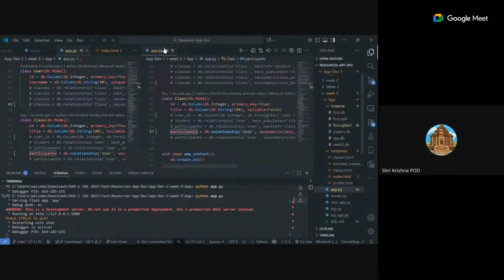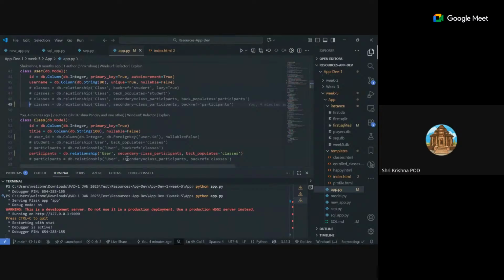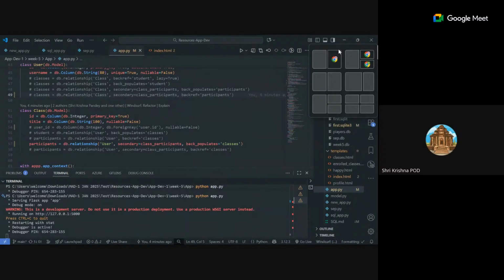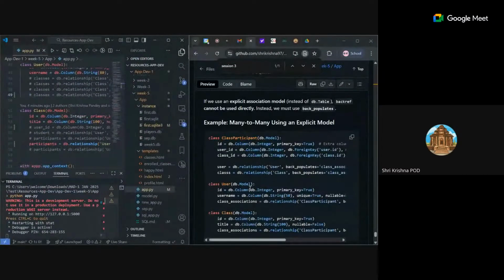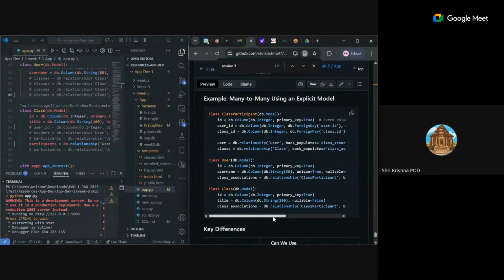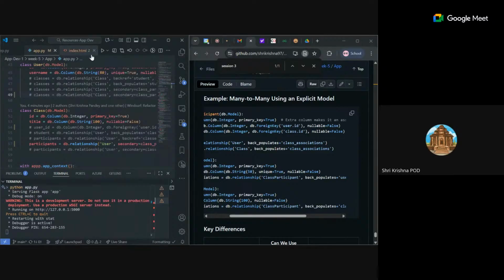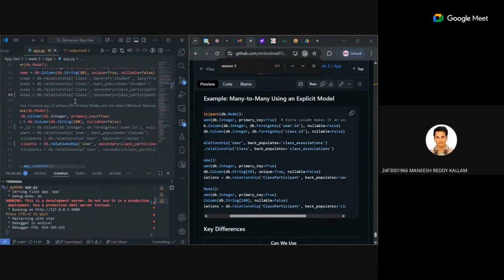There is one more thing here. Let's see if I remove, see the code, this line. Can you see this? And then try to see this. Are you able to see the difference? Secondary is not there. Yeah, yeah.